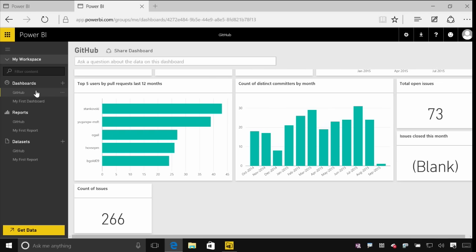So that's a really simple overview of how you can connect to software as a service applications and pull that data into Power BI as well.